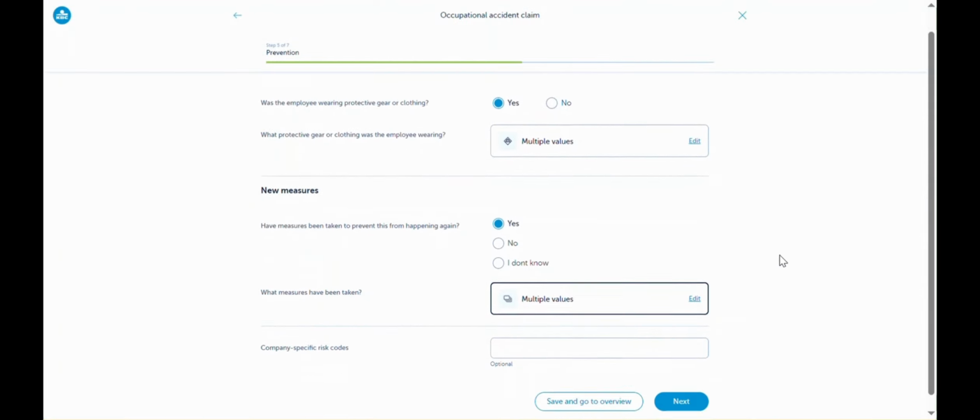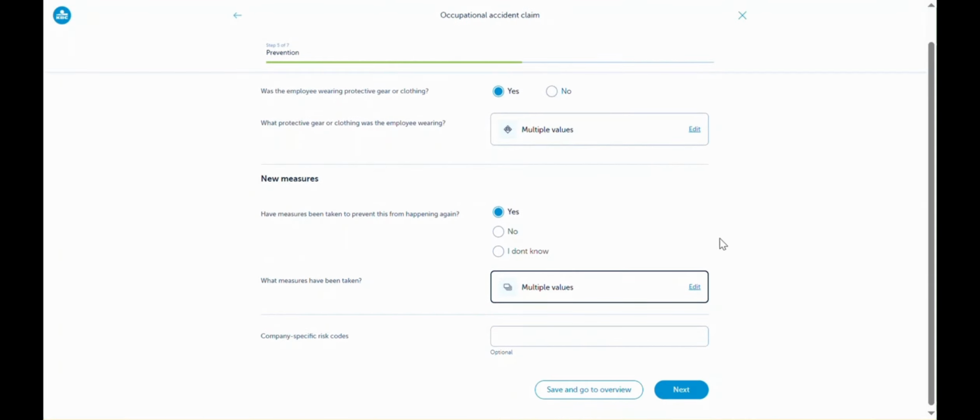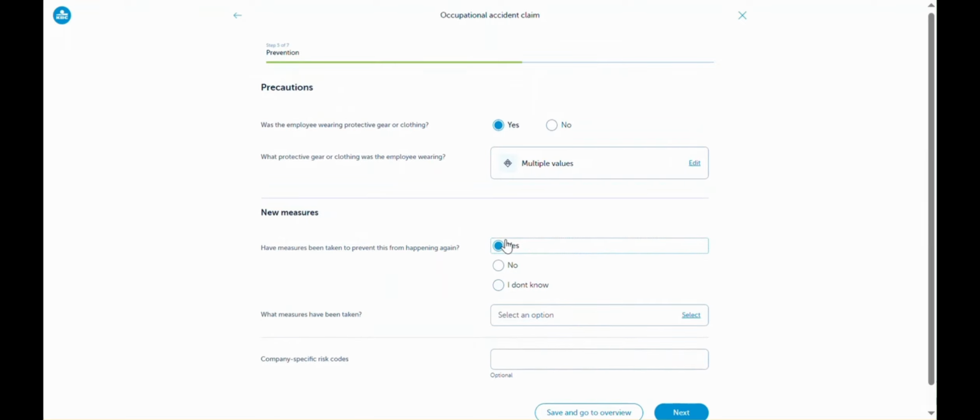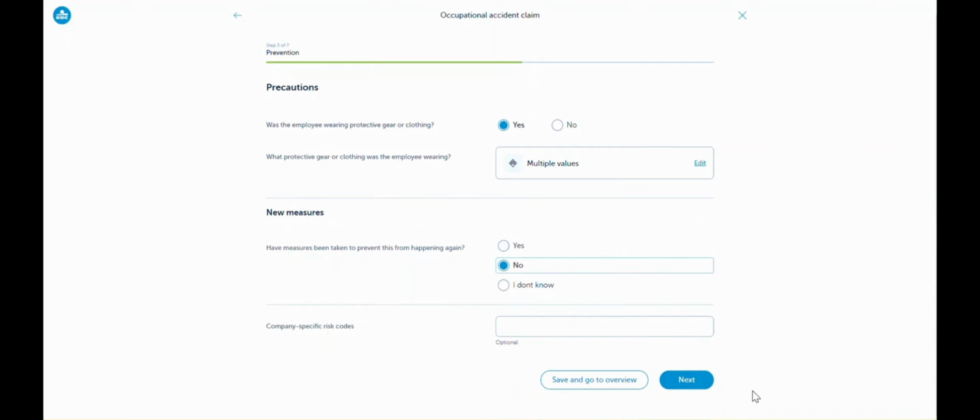If you want to, and if your company uses them, you can enter company-specific risk codes at the end of the page. Once you have entered all the necessary information on this page, you're done with the prevention section and can proceed to the employment contract section.